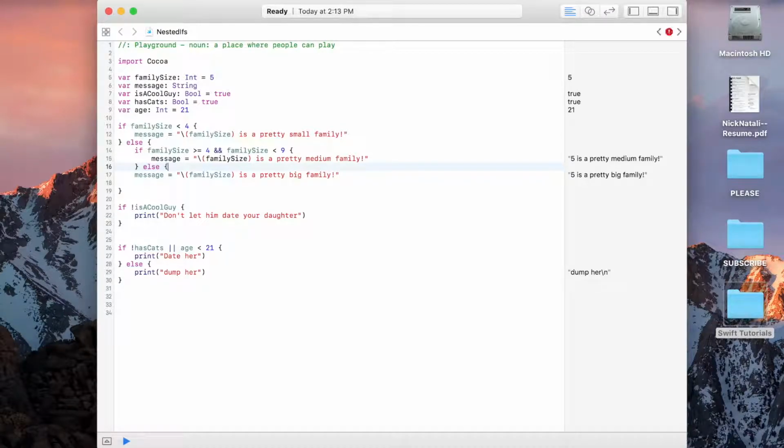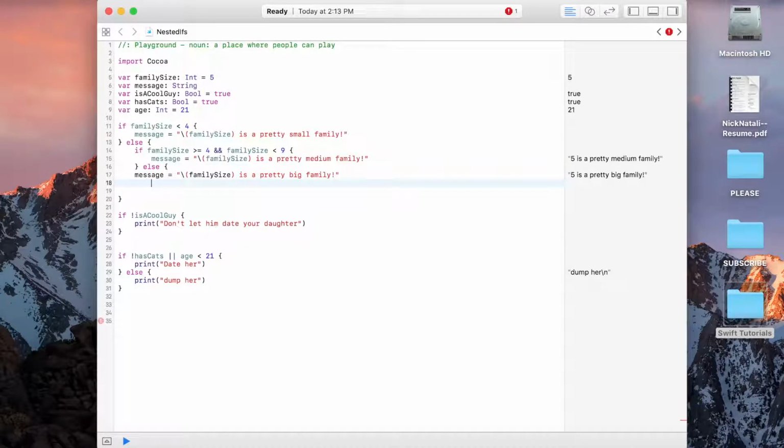Else, and then finish the curly. You always want the curly braces there to match. That's always a nice feeling. If the family size is greater than or equal to 4 and family size is less than 9, you got yourself a pretty medium family.